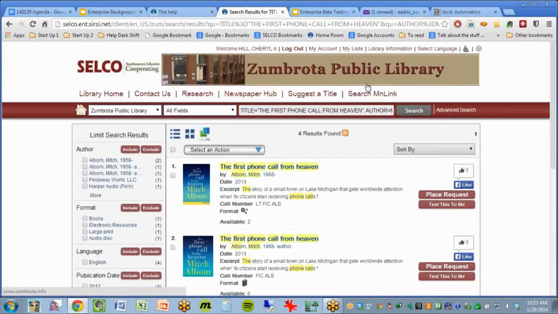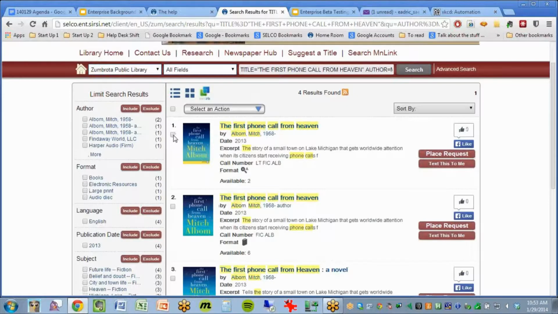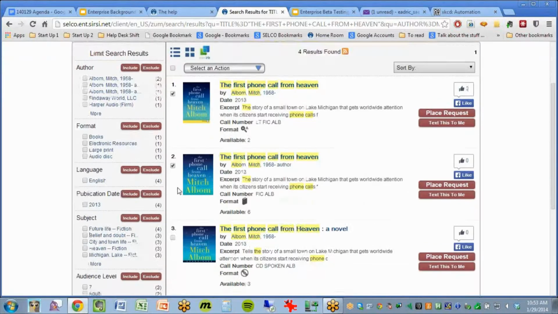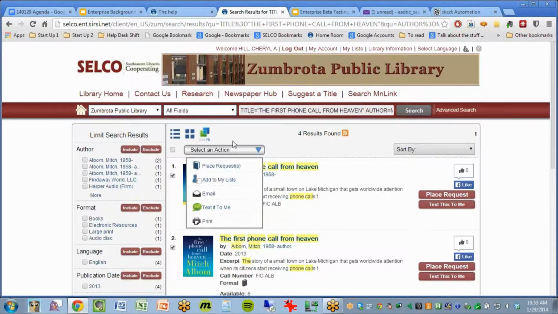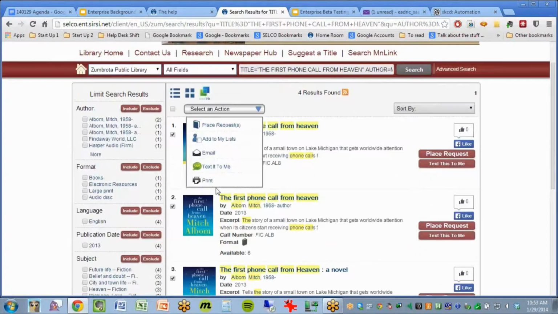So another thing I wanted to show you was some of the functionality on this detail display that we kind of brushed right over. You can select multiple results from your search and do multiple actions on them. Or you can do one action on multiple items, might be the better way to say it.